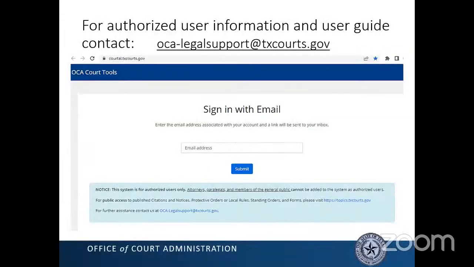Next slide. So here is for authorized users. There's a user guide, and you can contact OCA-legal support at txcourts.gov. And below here is the email field in which you would enter your email address, and it would provide you the link to your account once it is set up to be able to enter the information. At this point, Sam is going to do a demonstration for us of the site.